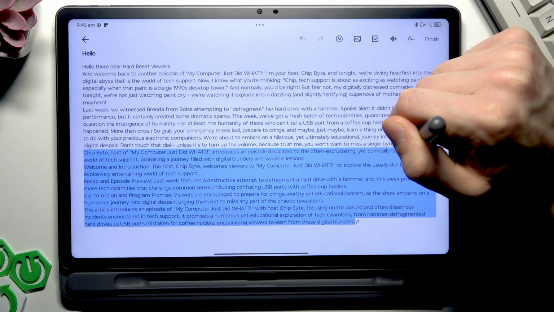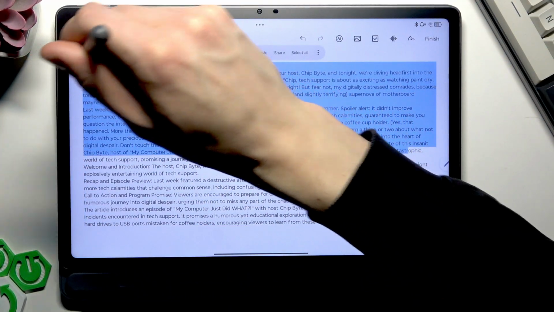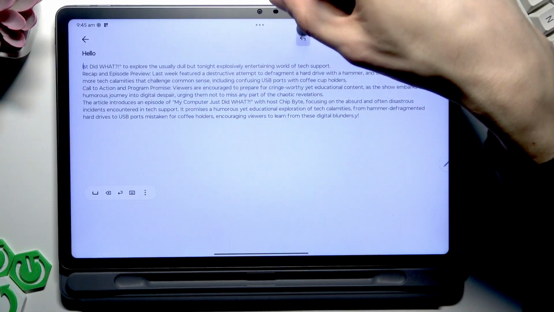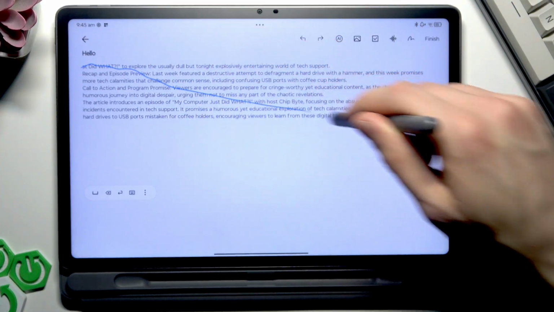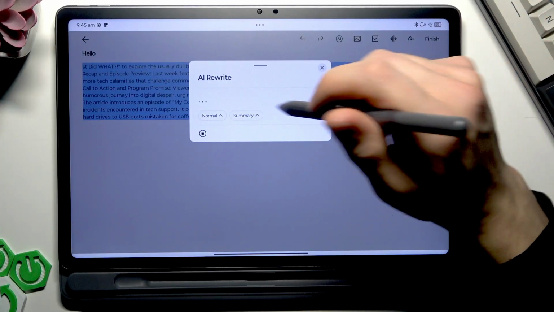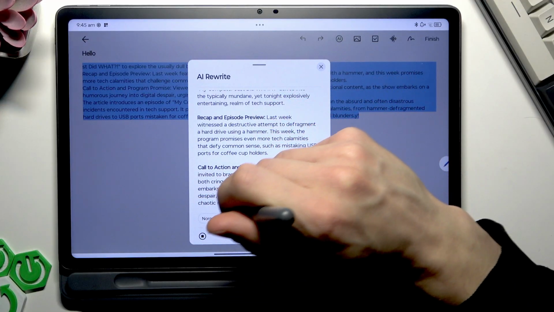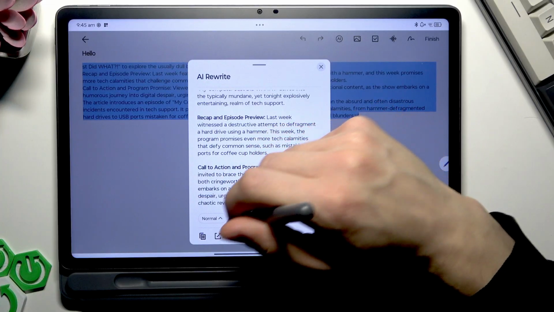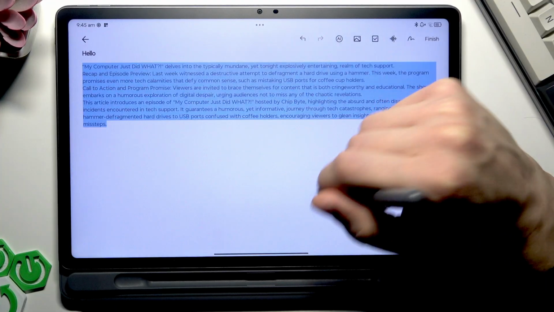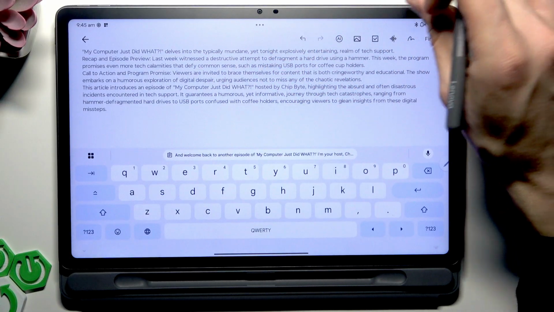Now we can select the text that we want to erase and erase it almost perfectly. And now if you want to rewrite the text, just select it, select AI writing, and then AI rewrite. And then you can also change the tone and the style for your summarization. So let's keep the summary, and let's change the tone to casual, and then tap replace. Yeah, and it will replace your text basically.